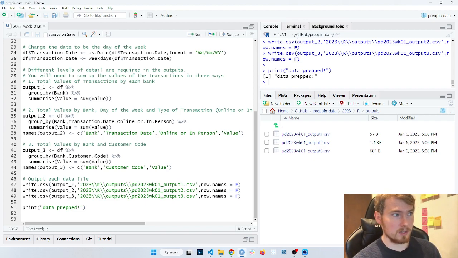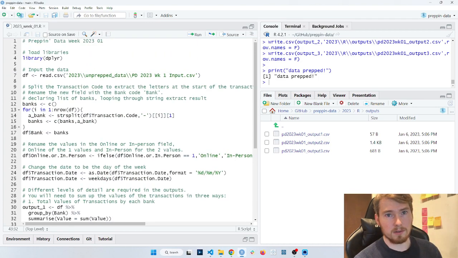Then lastly, we were renaming the columns. So obviously we want to output it in the same format. We don't want these dots in between. So named at the end space. And then lastly, same thing for customer code. Do the same. Rename those columns too, and then outputted all this data to a CSV in that folder there. So those are all done. Then we names equals false. Okay, so 2 down, 1 to go.